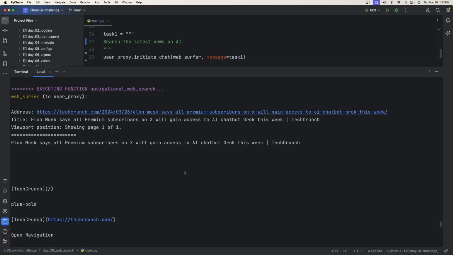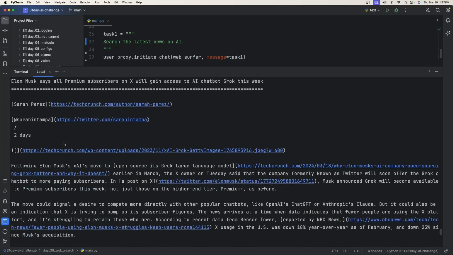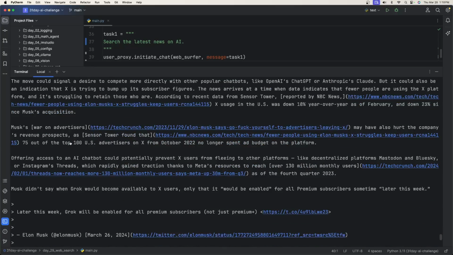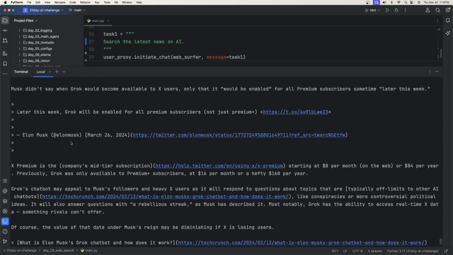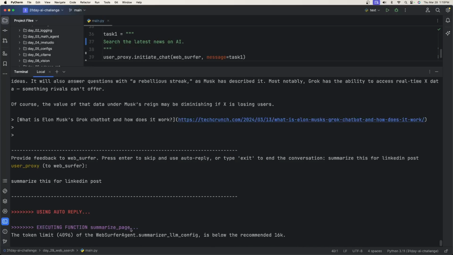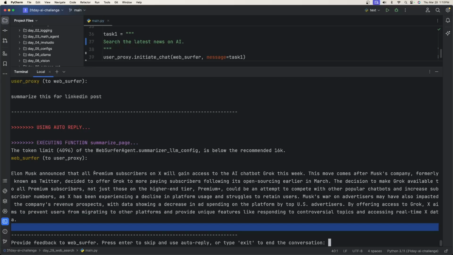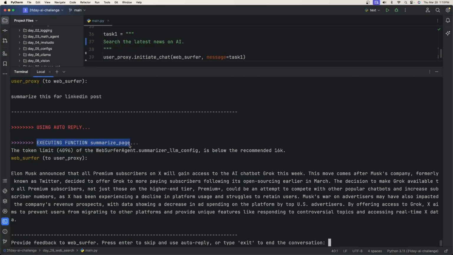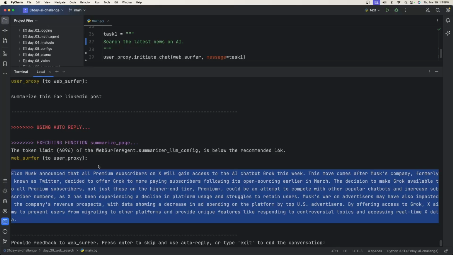So then it went and did that, gives you the title, and then here is the actual post from that link. Whenever we go into that link, here's the post. Now let's summarize this. The difference here is there's a different function called summarize page. You do a web search with the LLM config, and now we're using the summarizer LLM config. This is a different function being called to summarize the page. And so here it summarized the page.